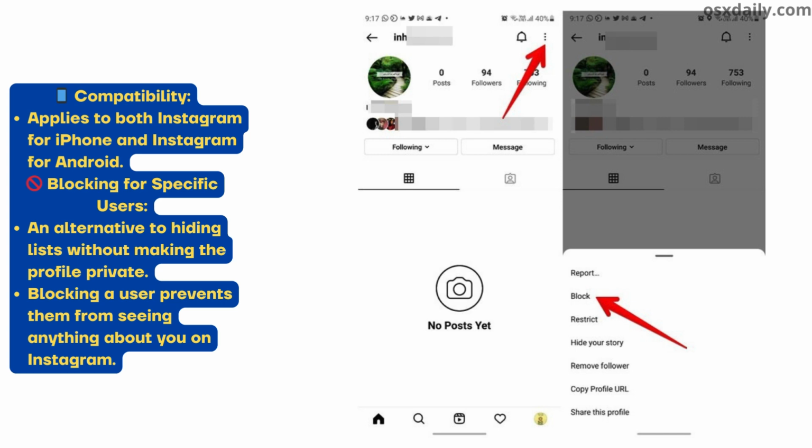Blocking for specific users. An alternative to hiding lists without making the profile private. Blocking a user prevents them from seeing anything about you on Instagram.